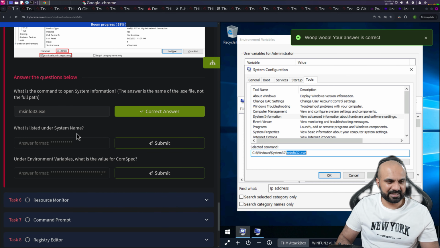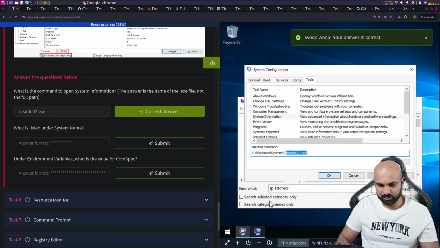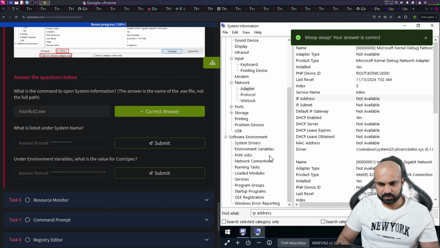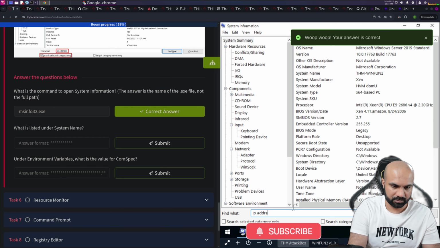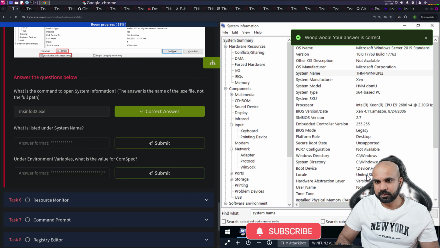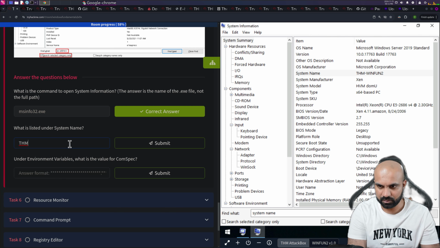What is listed under System Name? System name. What exactly are you looking for? System name. So I don't know, let's search it. System name. Did it search? Yeah, here we go. THM-Win-Fund-2. So it is THM-Win-Fund-2.